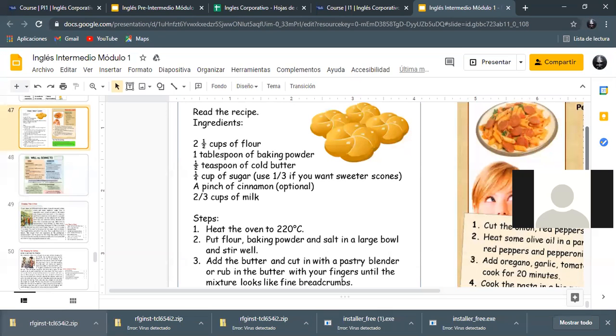It seems there are some problems in the connection because I can barely hear you. Hello. Creo que hay problemas con la conexión. Ok, vamos a esperar, tal vez después. A ver, Vilma. Hello, Vilma. Hello, teacher.